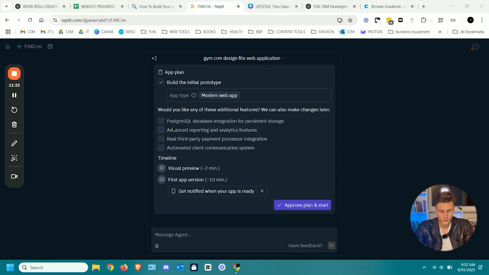Now, when it starts building the actual app, but also within the first 2 minutes, it builds us a preview of what Replit thinks we want from our prompt. Awesome, so over here, we can see the preview. It gives us these boxes to select certain features that we may want.